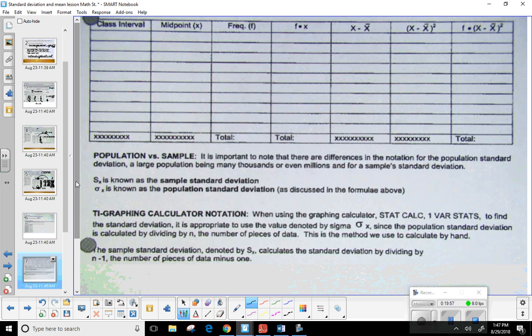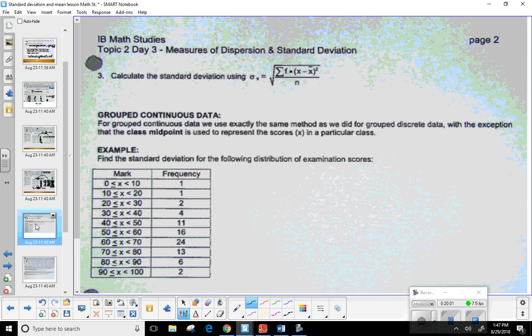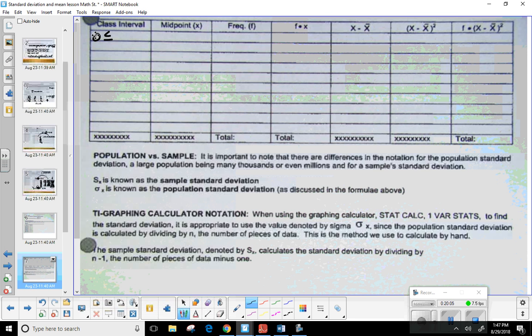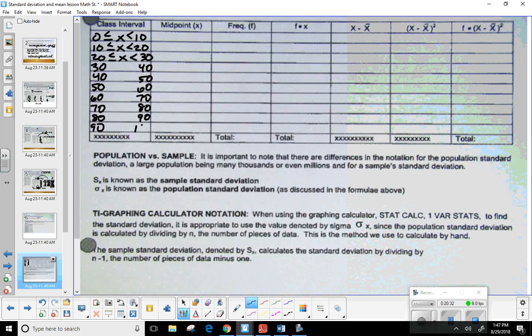Now the class intervals were 10 wide: 0 to 10, 10 to 20, and it went all the way to 100. So 0 less than or equal to x, which is less than 10. 10 less than or equal to x, which is less than 20. 20 less than or equal to x, which is less than 30. Let's do this, 20, 30, just to make it go a little faster. I got a little ahead of myself. Okay, there we go. All right, so there are all my class intervals.